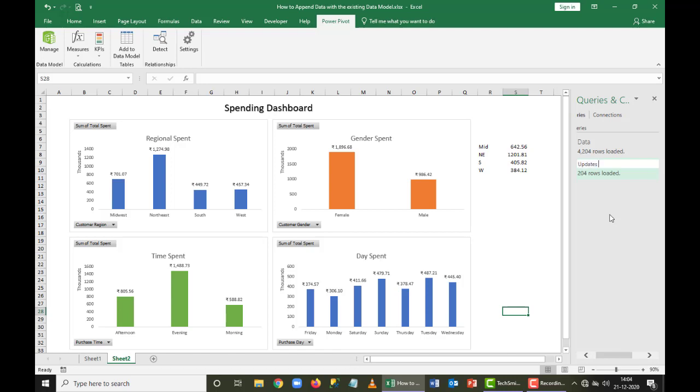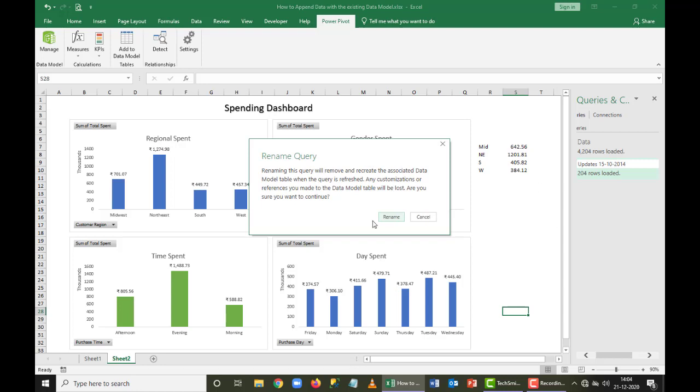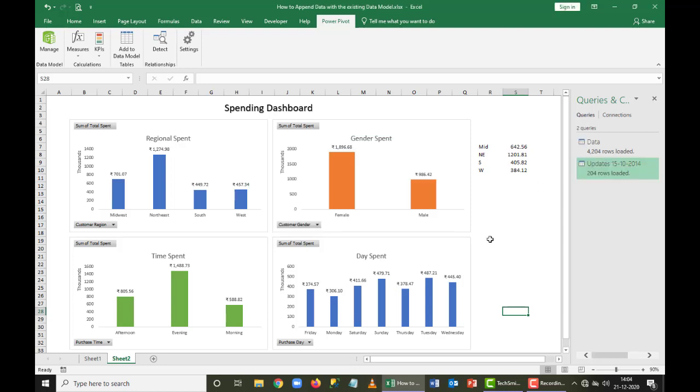So I'll rename it so I can easily identify until what date I have updated it. Renaming will not have any effect on my chart, because I didn't use this data. This is just to refer to whatever data I've added here. So this is how I will add or append data to the existing data model.